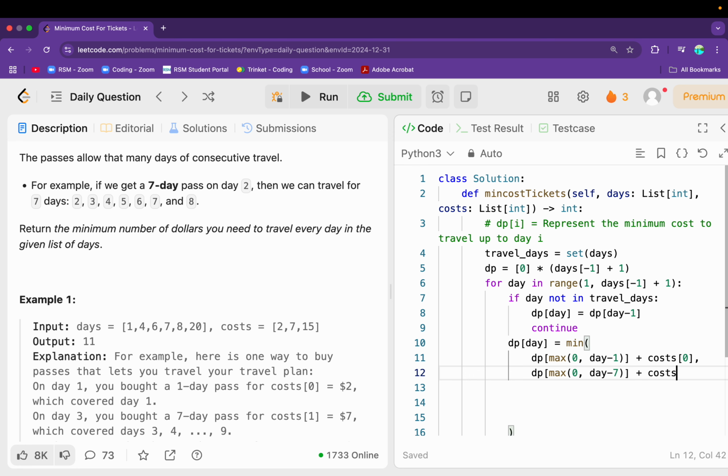This is pretty similar logic here. It's going to be the cost of a 7-day ticket that we add to the cost up to 7 days ago. And here, this is going to be the cost of a 30-day ticket that we add to the cost up to 30 days ago. And we're going to use the max of 0 and day minus x to make sure that we don't go into negative indices. So if this is lower than 0, well then we're going to just take the max of it, in this case 0, so we don't go out of bounds and hit a negative index.